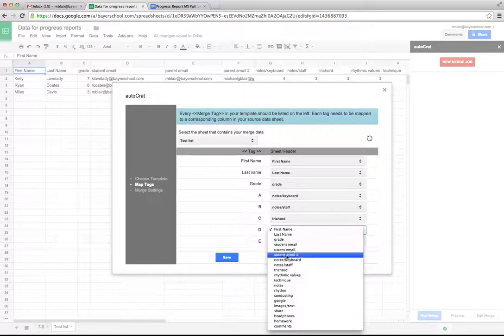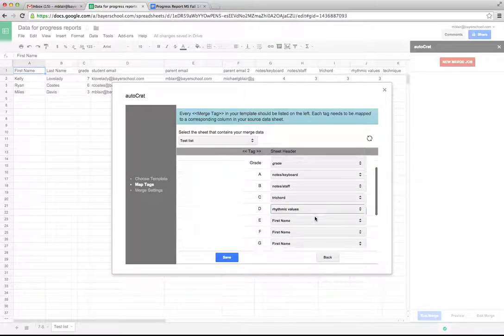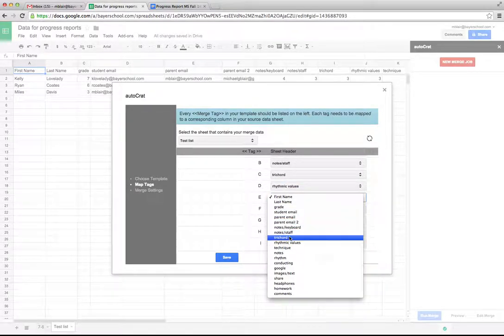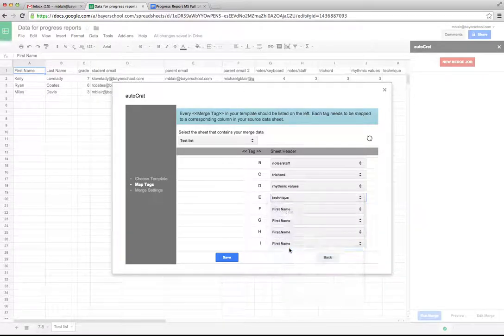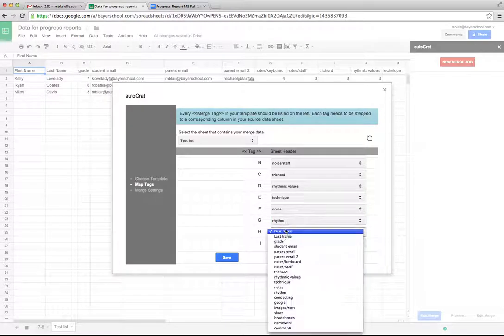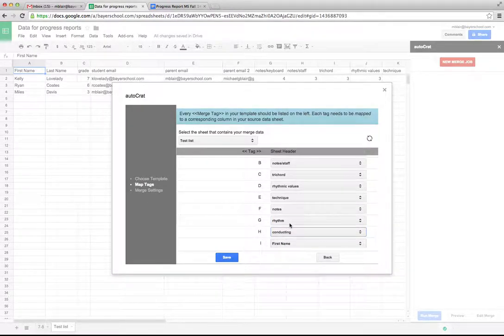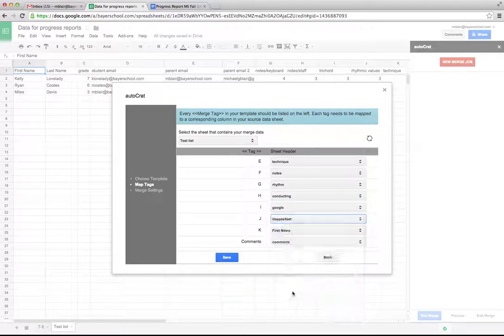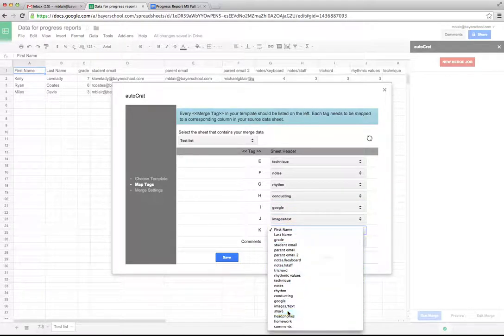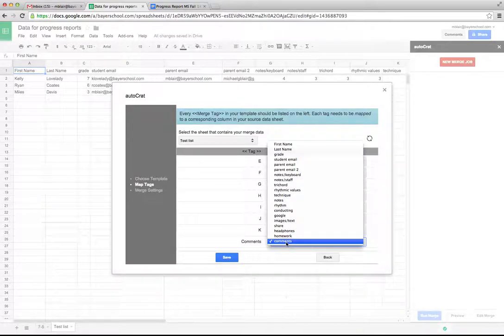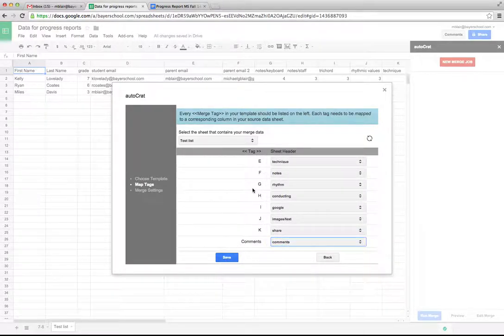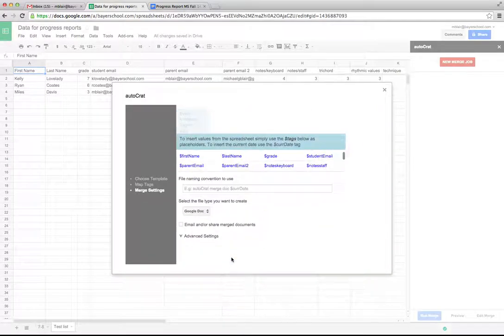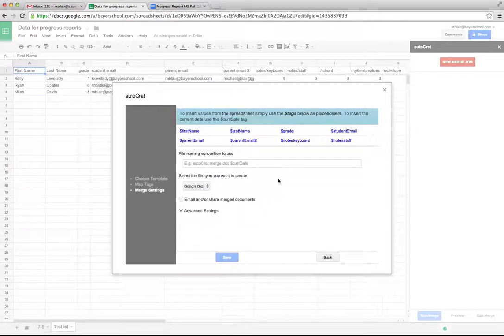C is whether they know how to build a trichord. D is rhythmic values. E is technique. F is notes, rhythm, conducting, whether they know how to use Google Classroom, manipulate images and text, how to share a file, and comments. Okay. And then, check this out. This is where it gets really, really cool.